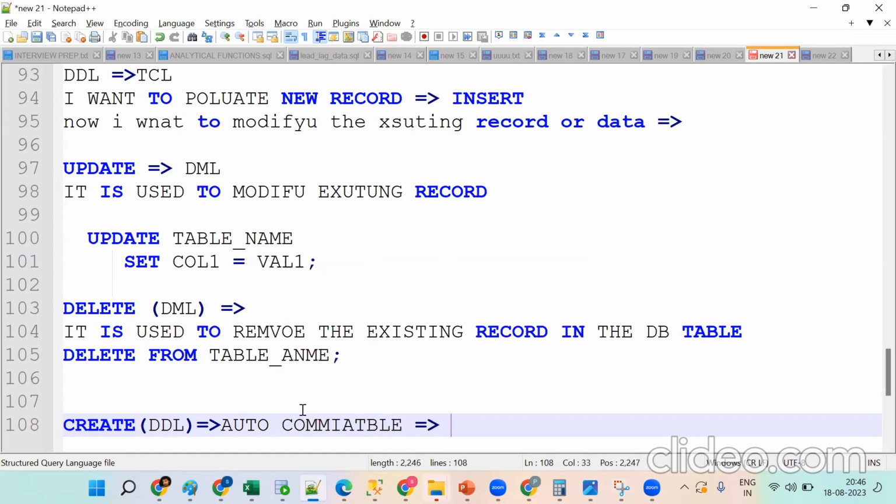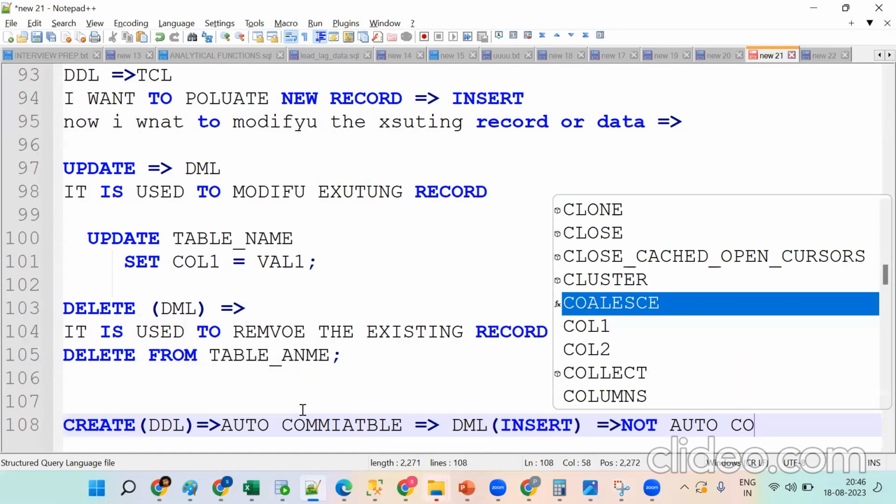Commutable. Okay, next step is what? Next step is using DML. We should insert the record. Okay, next step, these are what? These are not auto commutable.